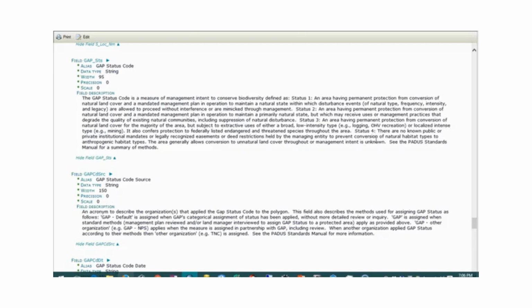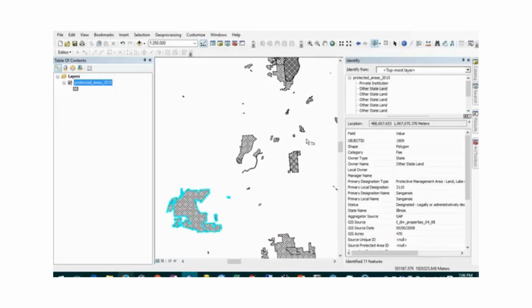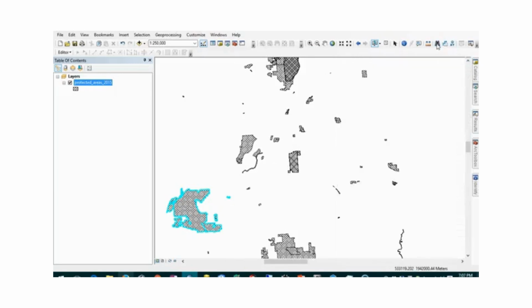Still, the item description, the metadata, is a first spot to check when you don't know what's going on in a data set. It may help explain the information to you so you can continue to work with it in a valid way. Okay, let's move on from here, and let's use the find tools to find a state park that's a protected area in here.